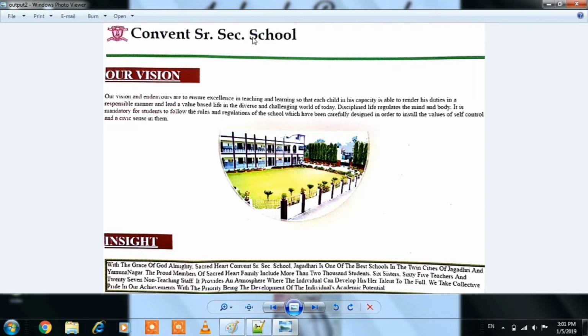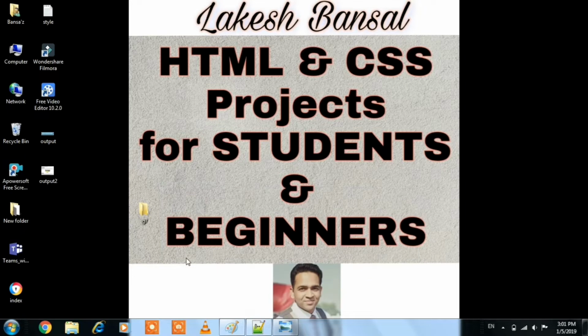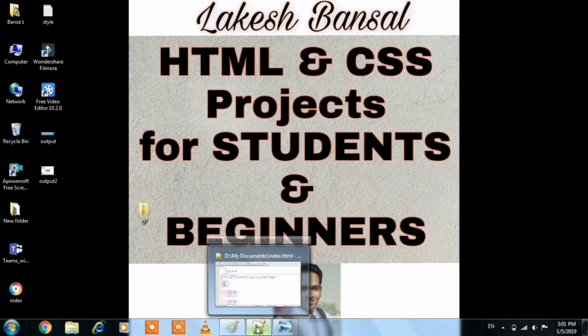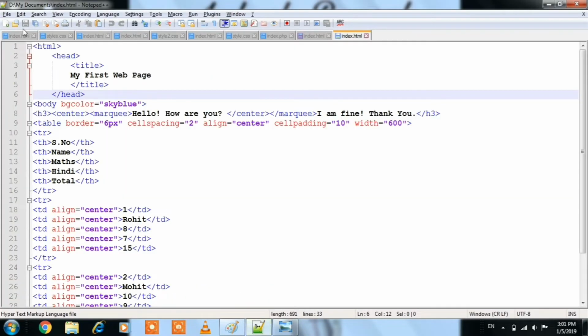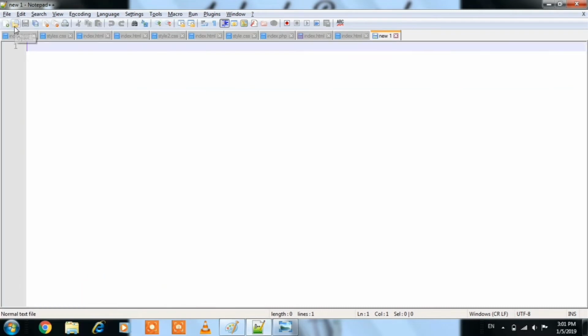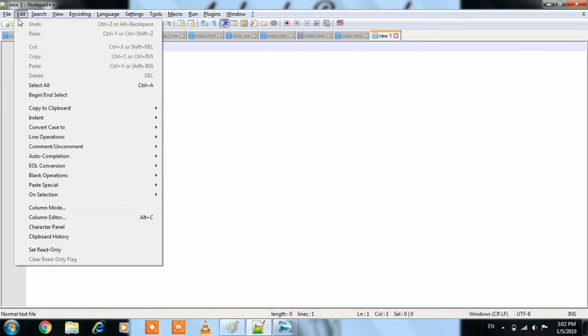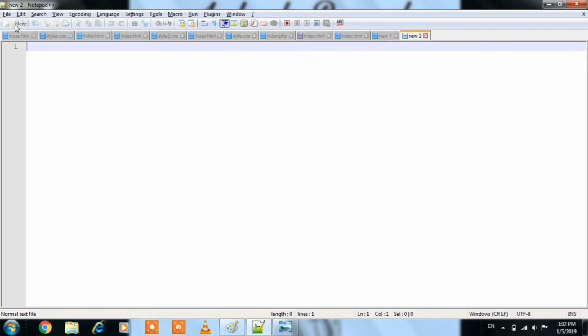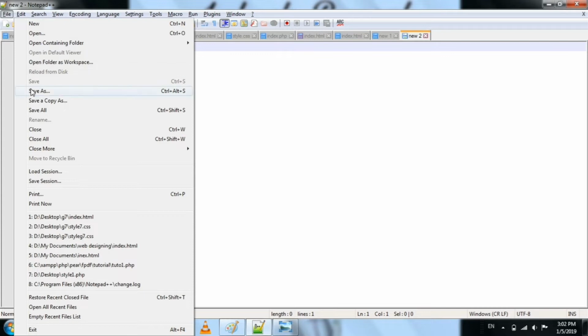First we are going to give the heading here. We are using CSS along with HTML. So I am taking a new file here. Two files I will take, one for the CSS and one for the HTML. New, yes. So I'm going to save it with the name CSS, with the extension CSS.